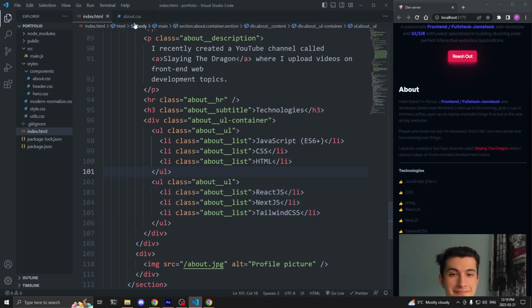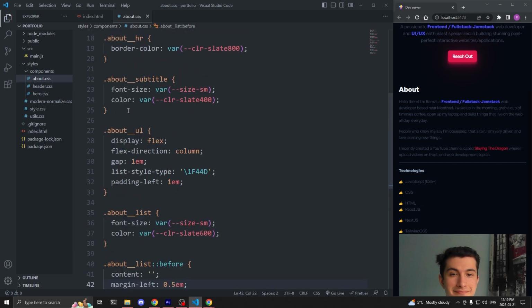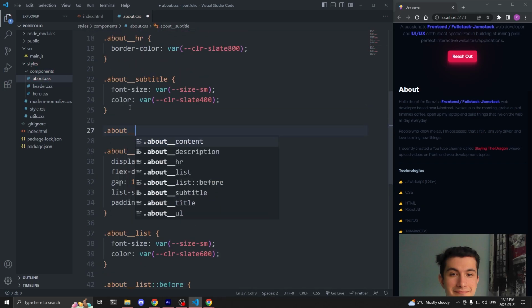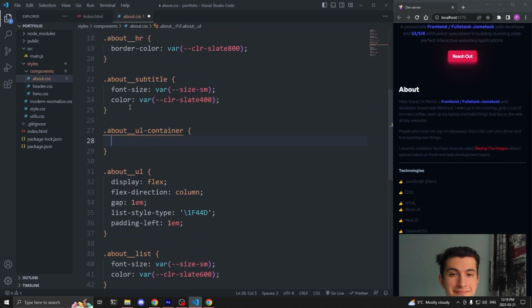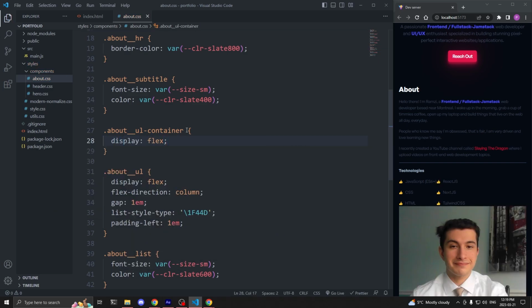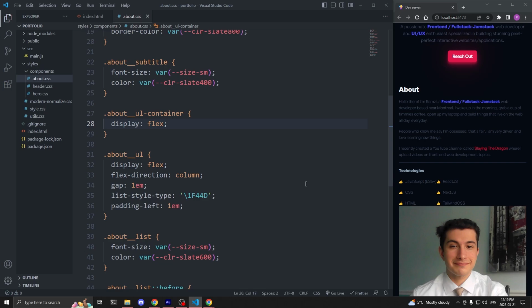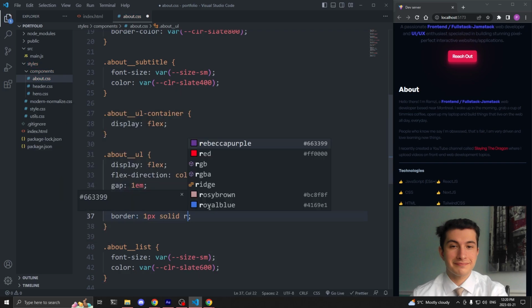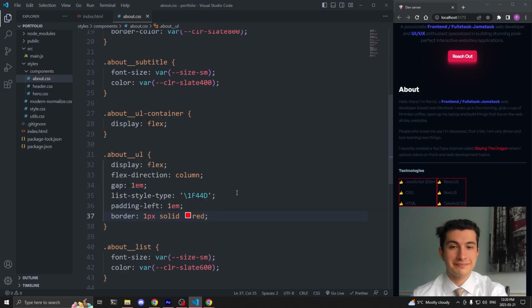In the CSS, I'll select the about__ul-container, and all I want to add in here is a display of flex, nothing else. We've got our horizontal layout. However, the 2 unordered lists are right next to each other. I want to add some space between them, but before I do, inside the about__ul, I'll just quickly add a border of 1 pixel solid red, just so we can better see what's going on.